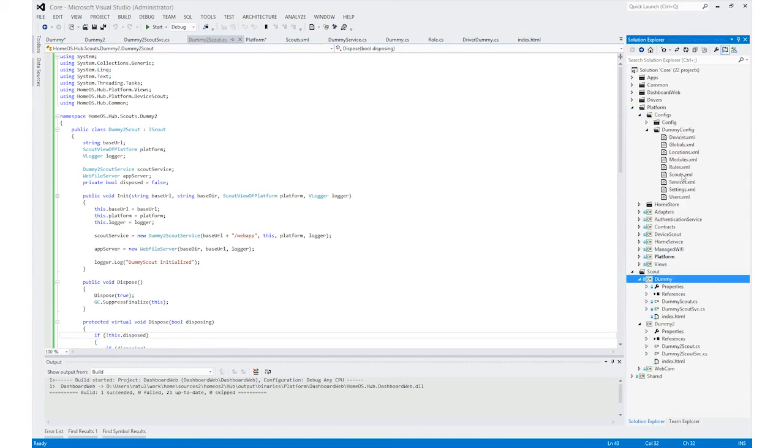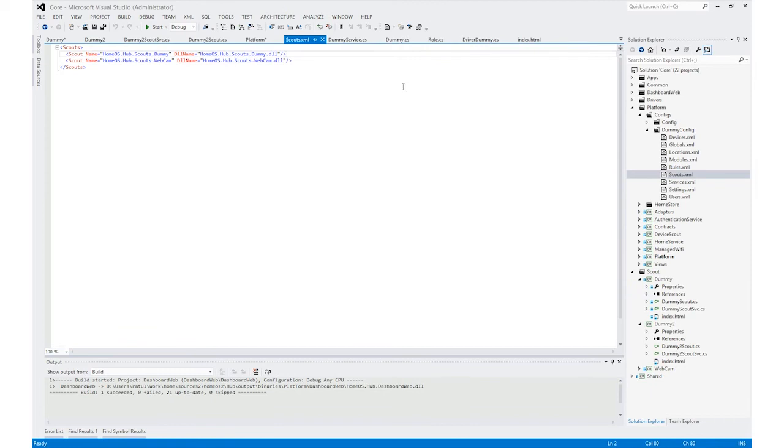So in the scouts list, what I'll do is add essentially dummy 2 and dummy 2. So this is what we've done. Now what I'll do is actually I'll rebuild platform.